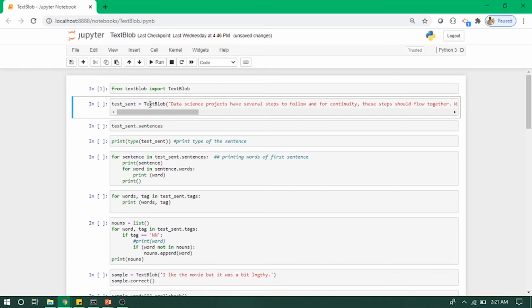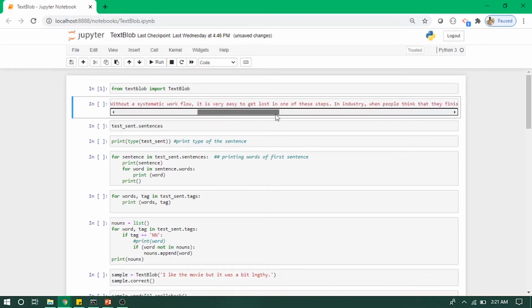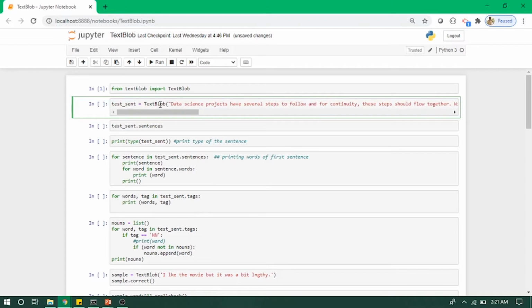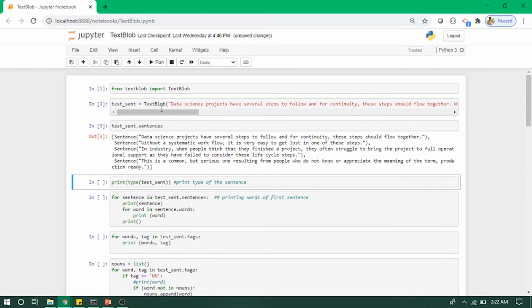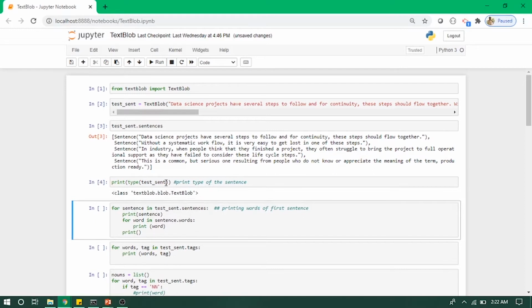When we are good to go, after installing and importing the textblob library, we can create an object of TextBlob and give our test sentence. So this is a test sentence which I have provided, and I will print all the sentences which are in this text. Using the TextBlob object's dot sentences, we can get all the sentences that are present in this text. We can also check its type, so it's a TextBlob object.